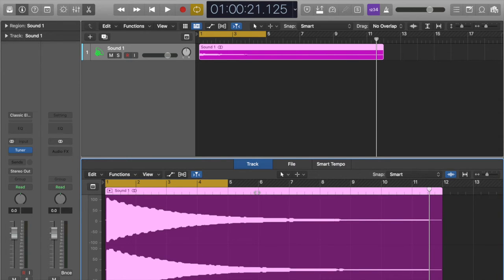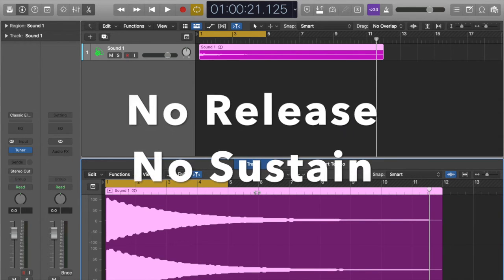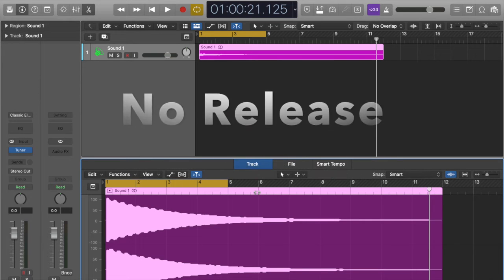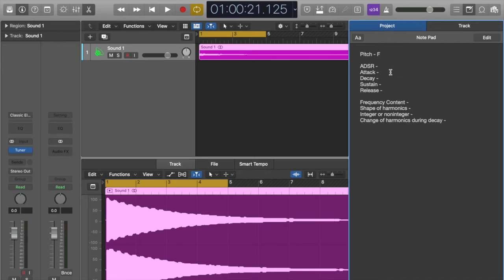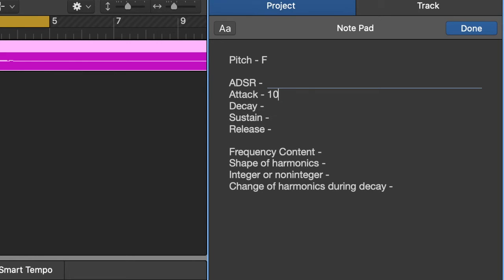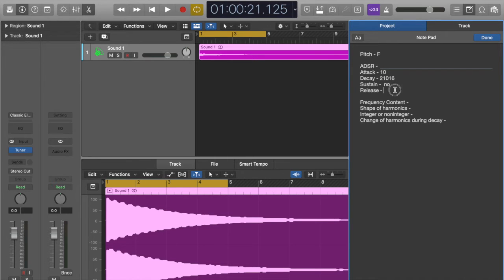There is no release on this sound. It hasn't been cut short at any point, and there's no sustain. So let me just write that down. So the ADSR: the attack was 10 milliseconds, and the decay was super long. There is no sustain, and release hasn't been used because it's a long held note.